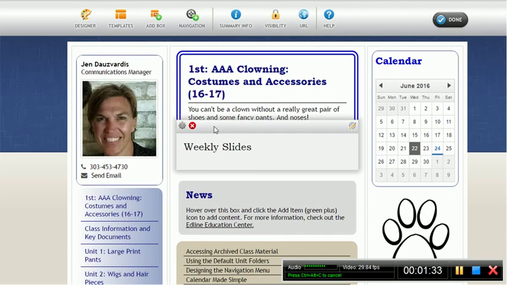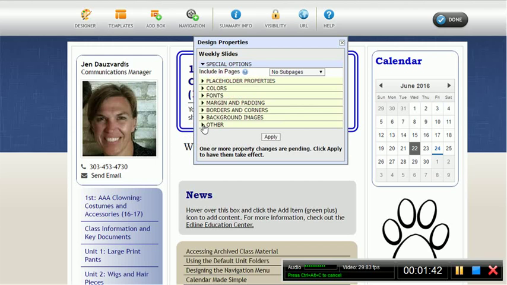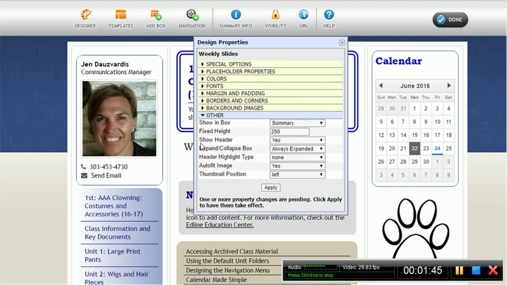And now what's showing there is not the display of the full document, so we need to make some edits to this box to change the design of the page. The first thing I want to do is remove the header. I really don't need that header to show. That's the title of the box because the slides themselves have a title. So I'm going to say no here.